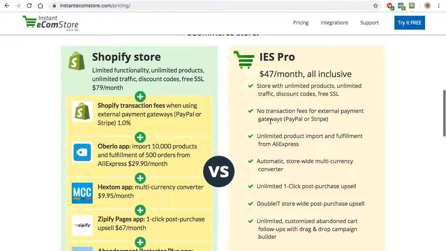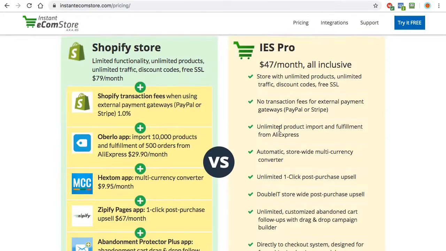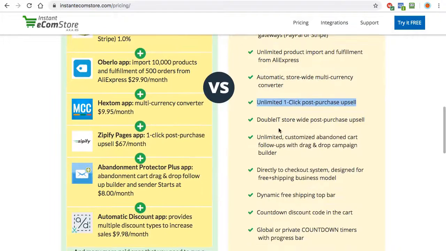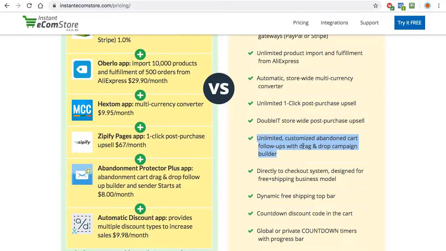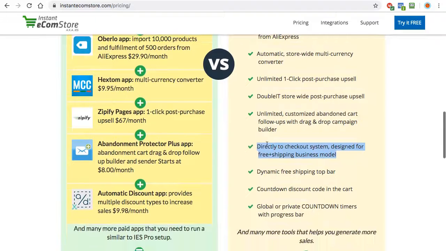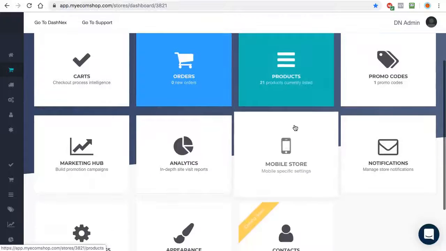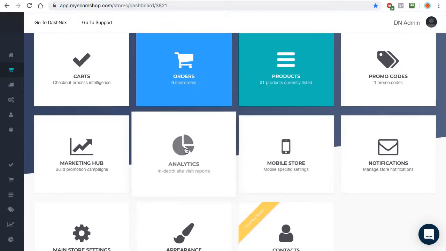So we have unlimited products for people. We have automatic product import from AliExpress, multi-currency across the entire store, and one-click post-purchase upsell. Then we have a specific double it upsell, which is very, very powerful stuff. Unlimited customized abandoned cart follow-up systems, so there are emails and everything else. Direct to checkout system, and literally every single feature that is necessary for conversions is in there, right?